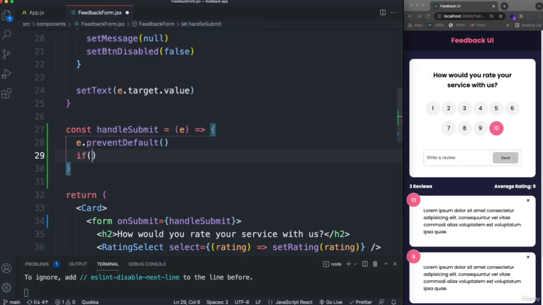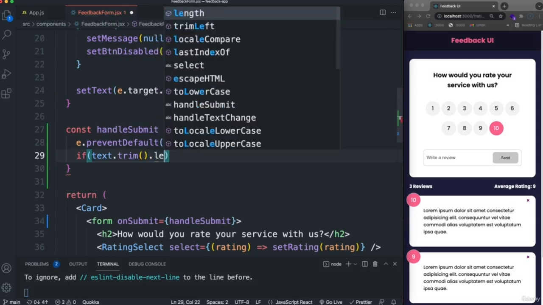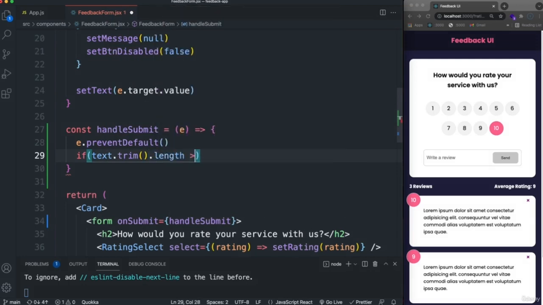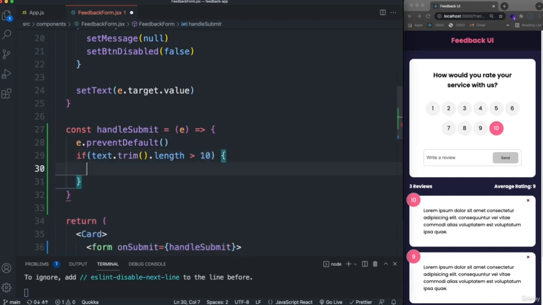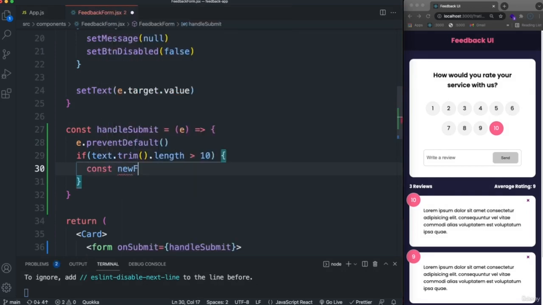So let's just go ahead and do another check here and say if the text.trim().length is greater than 10, then we want to proceed to do whatever we're going to do, which in this case is construct a new object called newFeedback.